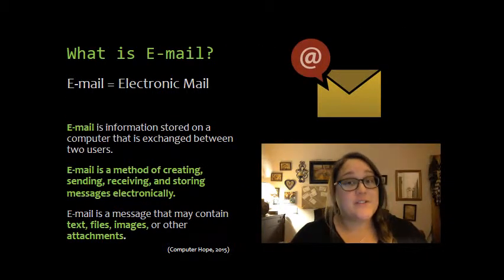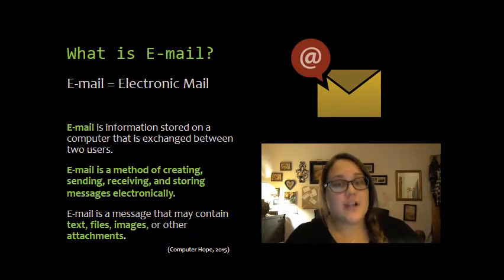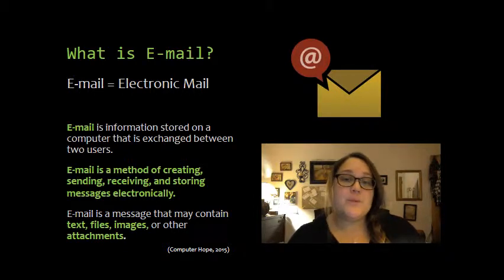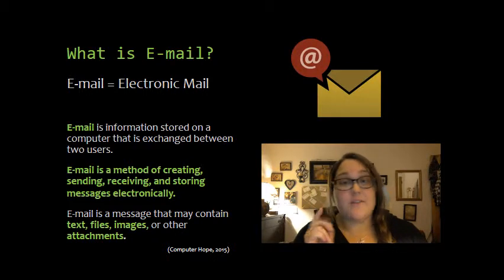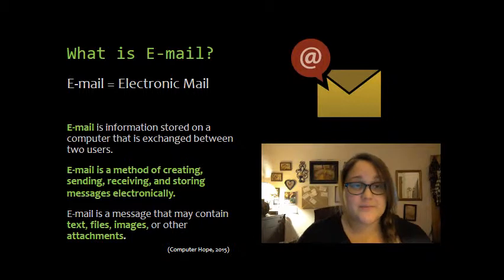So now that we understand what the Internet is, what is email? The term email is actually short for electronic mail. According to computerhope.com, email is information stored on a computer that is exchanged between 2 users. Email is a message that may contain text, files, images, or other attachments. In other words, email is a method of creating, sending, receiving, and storing messages electronically.